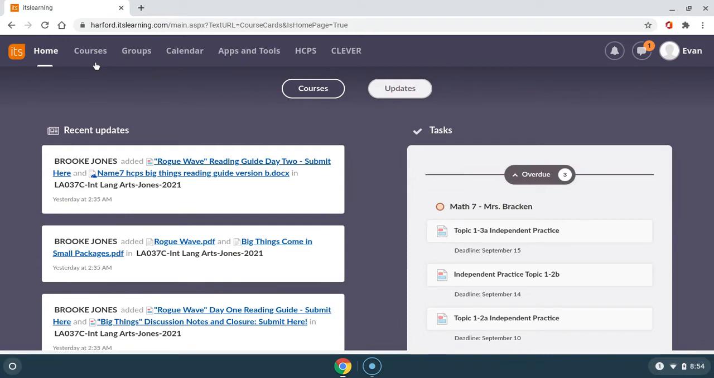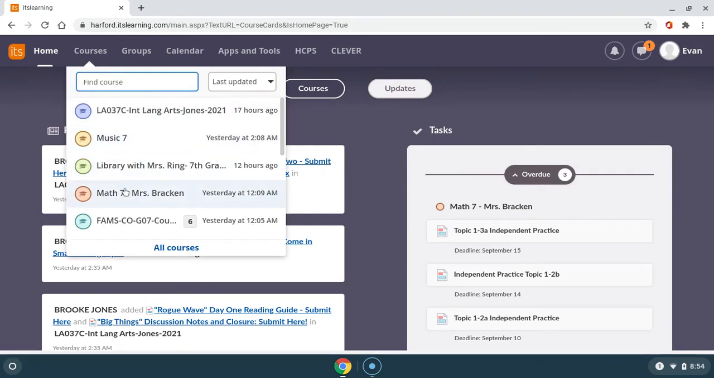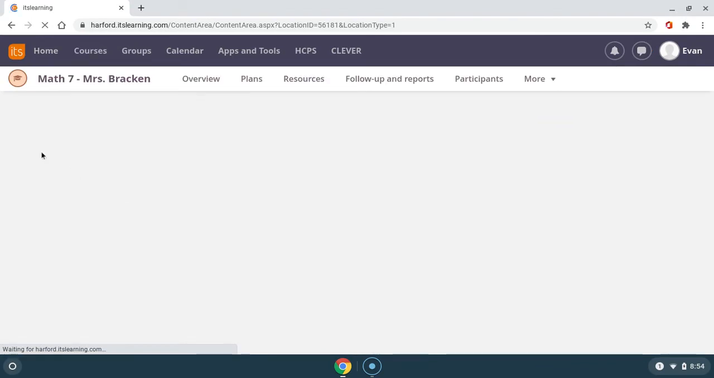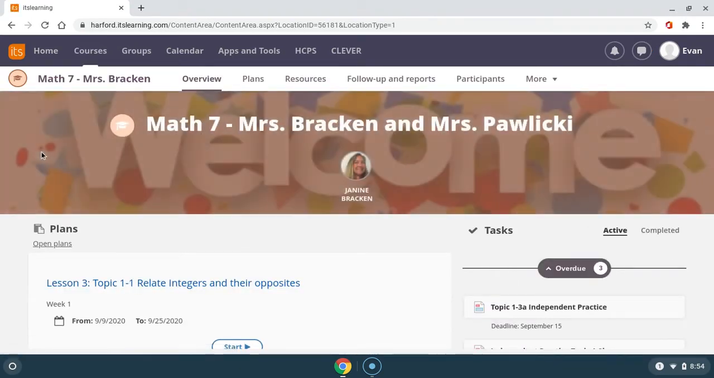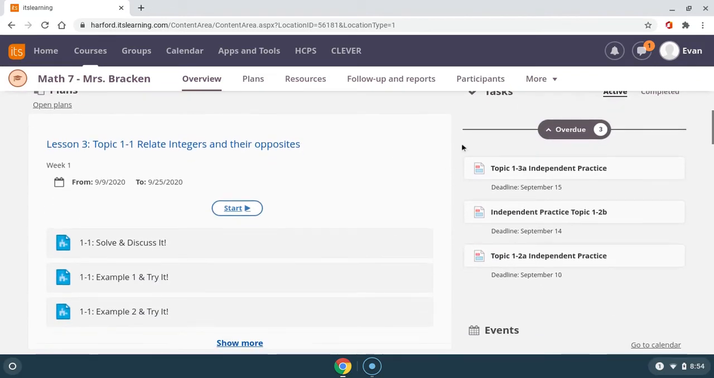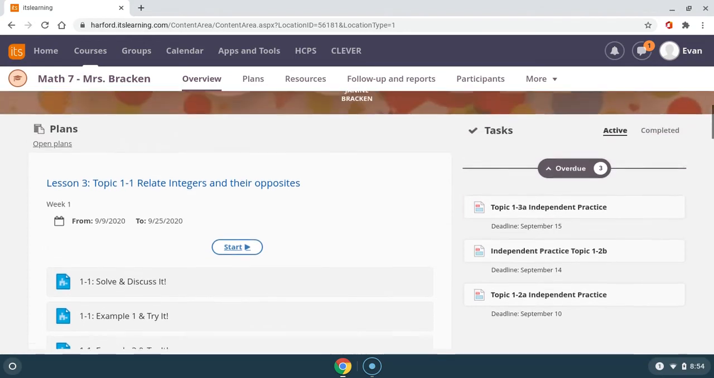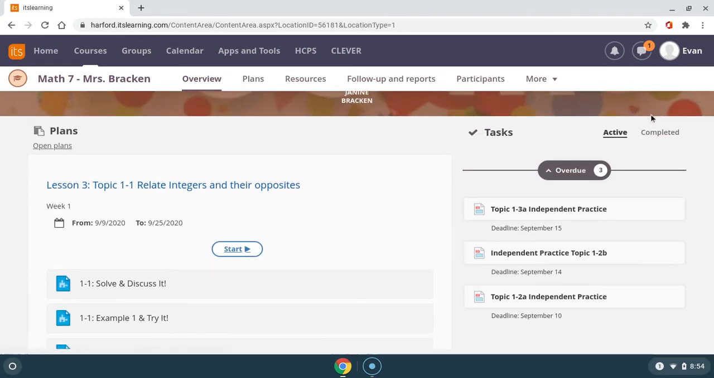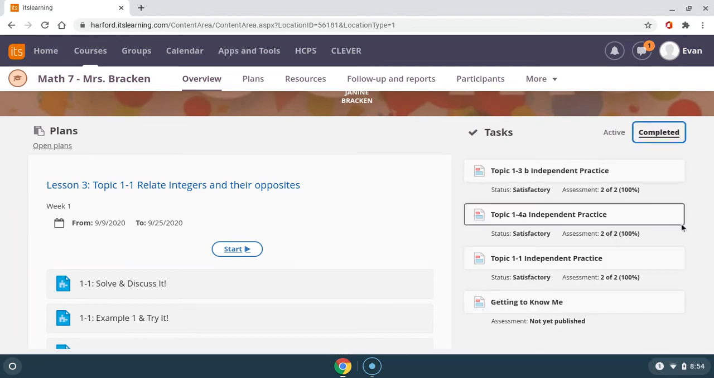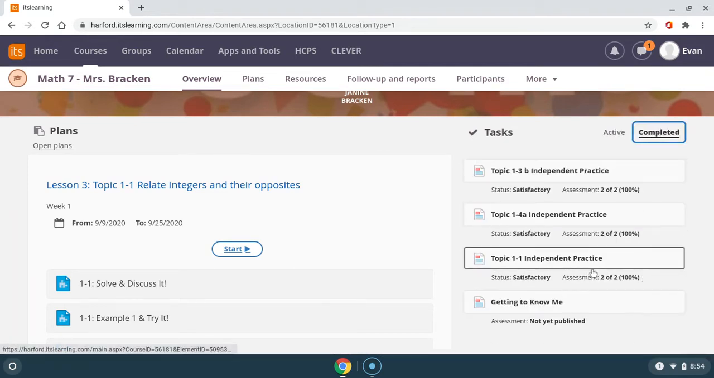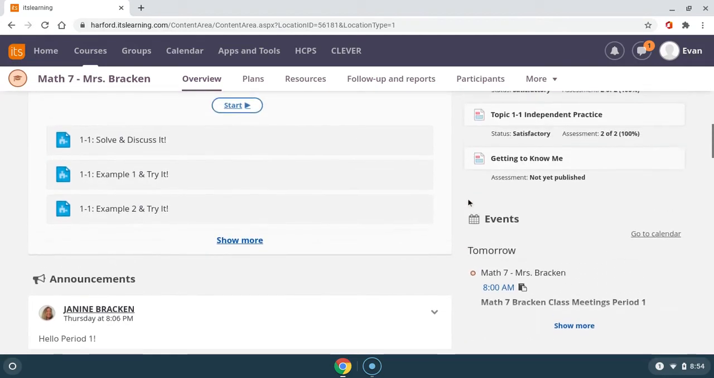Okay, so let's look at one course for an example. So here's math. When I click on a course, I have a lot of things to look at. I have my overview, which is sort of like the course's homepage, plans, resources, follow-ups, participants, and more. Over on the right side are going to be the tasks. So again, that was the other way to see it on the homepage. Here are the tasks specific to this course. And then I can also see, if I click on completed, the tasks that I've already turned in and the grades that I got.